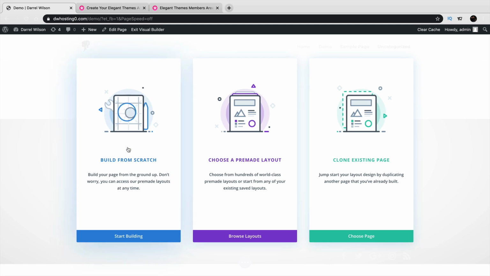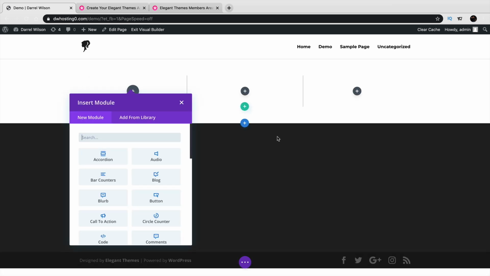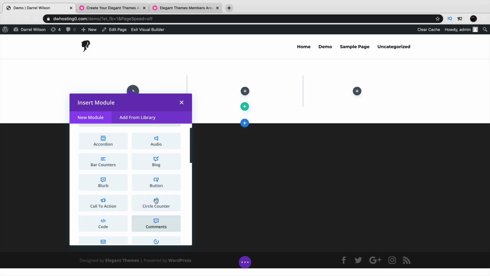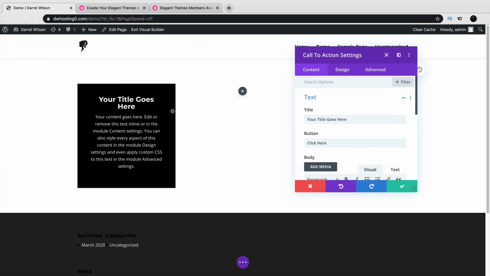So right here, I will build from scratch. And right here, they gave us the option of rows. So right here, I'll just select the 3 rows. All right. Now for each row right here, we can select different modules. So there's call to action, there's blurb, there's button, there's blog, all sorts of cool stuff. So I'll just do something like a call to action, which is virtually a text and then there's a background.